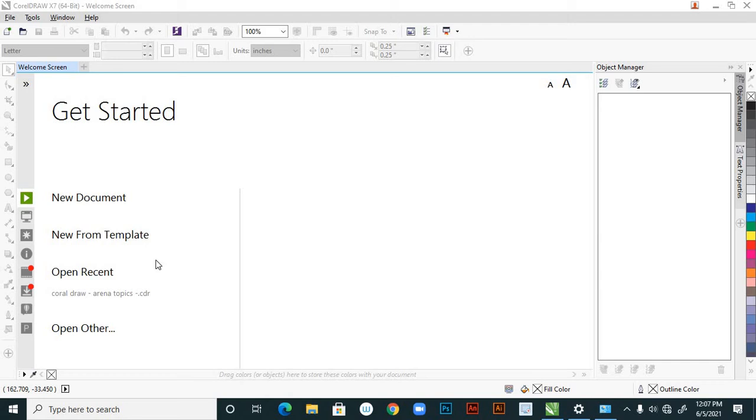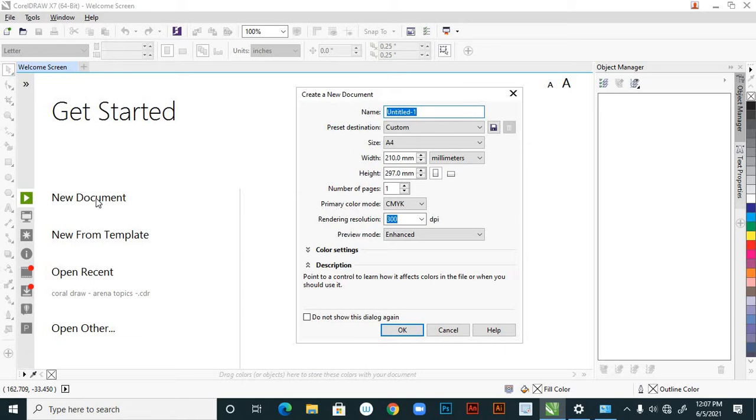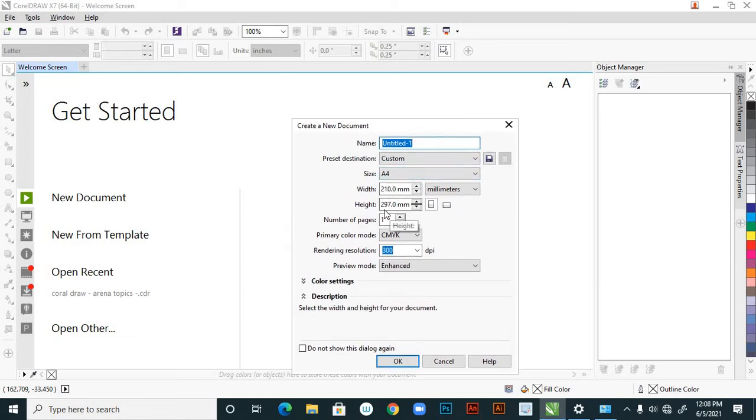Today's class is on calendar design in CorelDRAW. We design a calendar, so let us check that. Create a new document. Take any size. Here I'm taking the A4 size, an A4 size calendar.